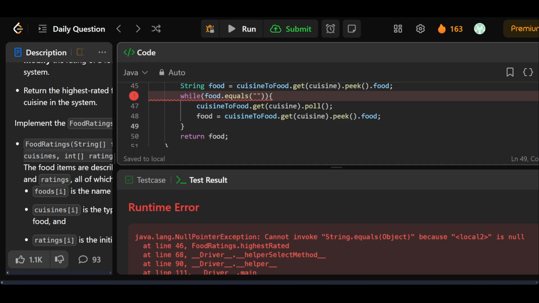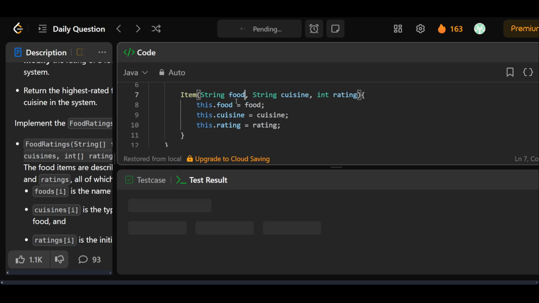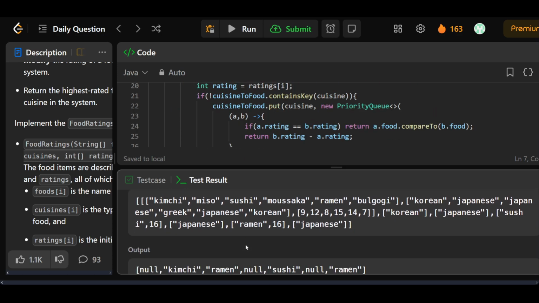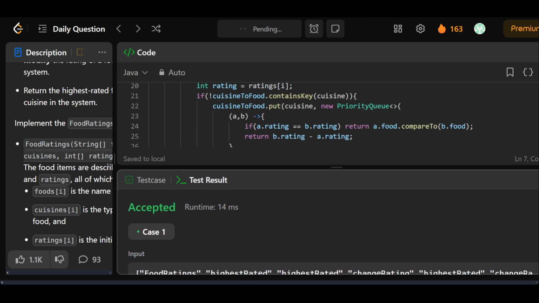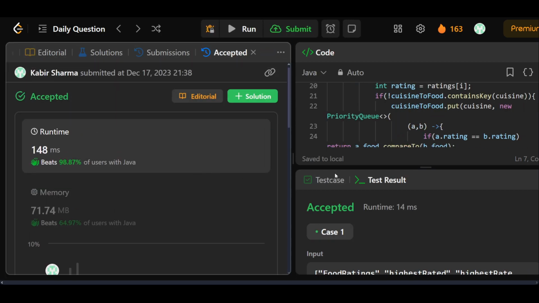Okay, let me just understand the issue. Okay, so I found the error. The error was basically here. It was a spelling mistake, I had written the wrong variable name instead of food. I guess it should run now. Oh yeah, and it gets corrected. Okay, so now let's submit it. And it works fine. Okay, so this was it for today. Thank you for watching.